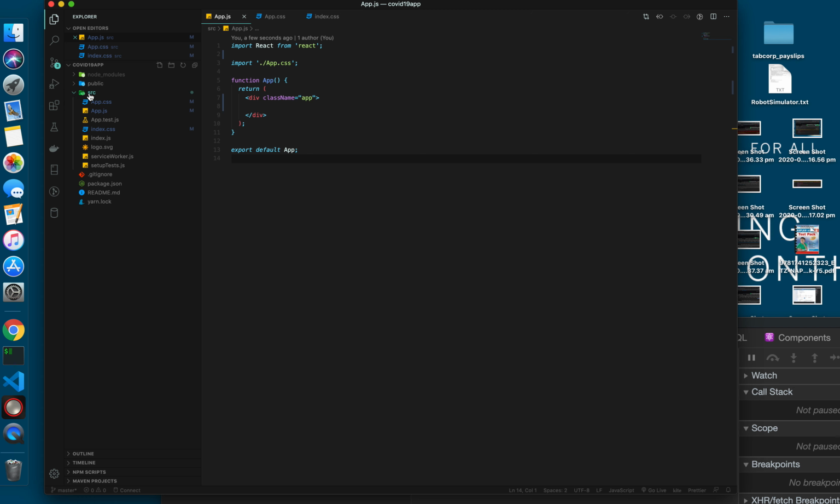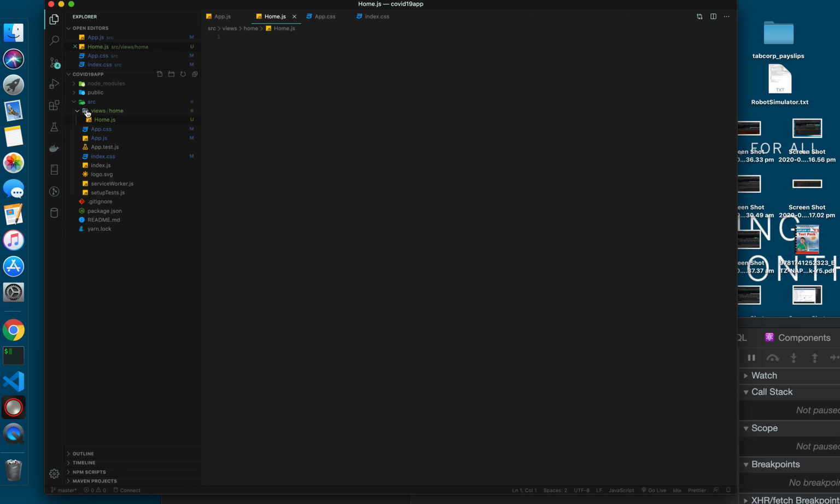In the normal case, people call them containers and components. But myself, I like to change it to something that makes more sense to me. The home page and the report page are the views. So I create a folder called view. Inside the view, I have two pages. I have a home.js, then another folder called report, and inside report, I have a report.js. These are my views, used for the routes.